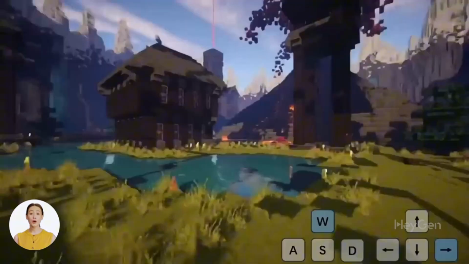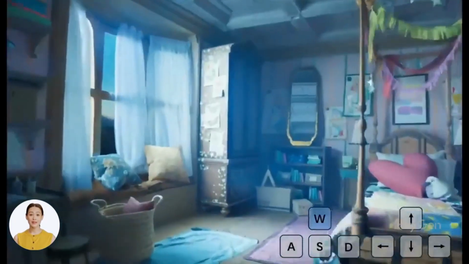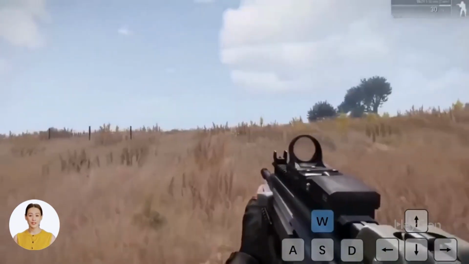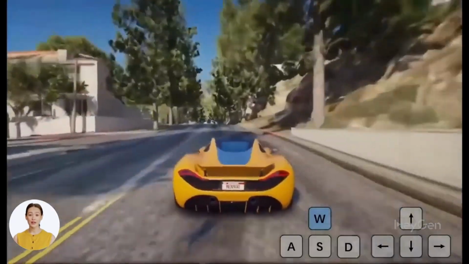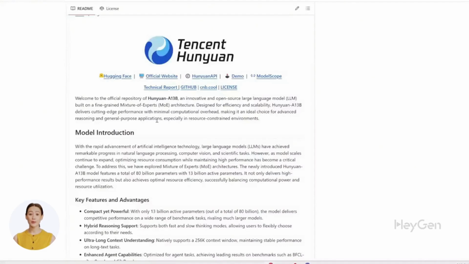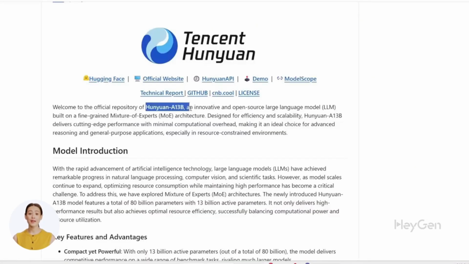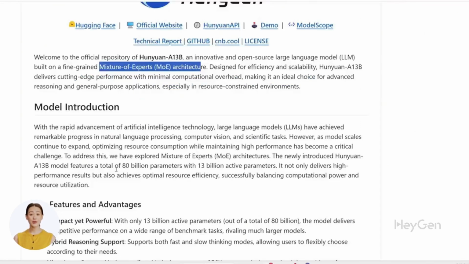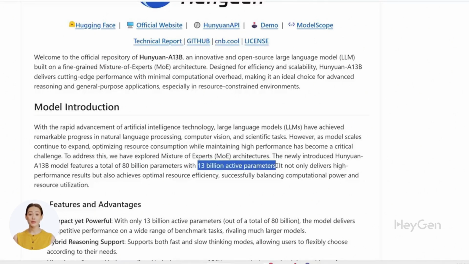Now, this isn't the only thing that Tencent Hunyuan is working on. So not only did they release this interactive video game generator, but they've also released a new open source model called Hunyuan A13B. Now, this is a mixture of experts model, so think of this as like a team of AI agents working together to help you solve a problem. This model features a total of 80 billion parameters, but only 13 billion of these are active when you use it. So this makes it super efficient while being able to perform as well as much larger models.